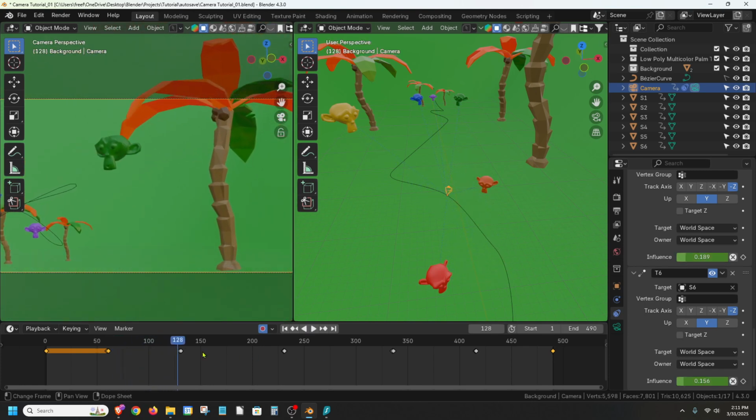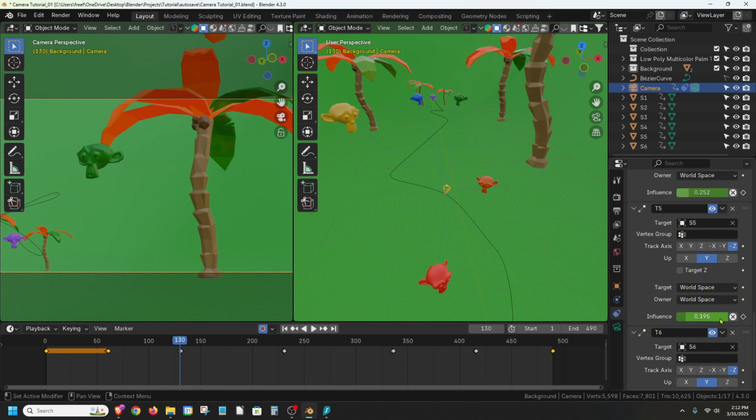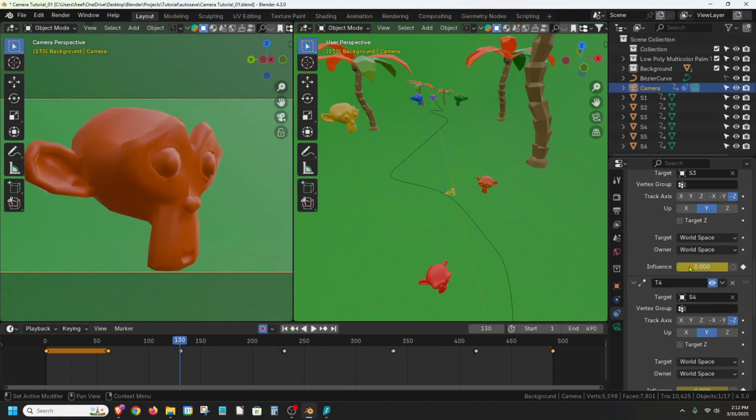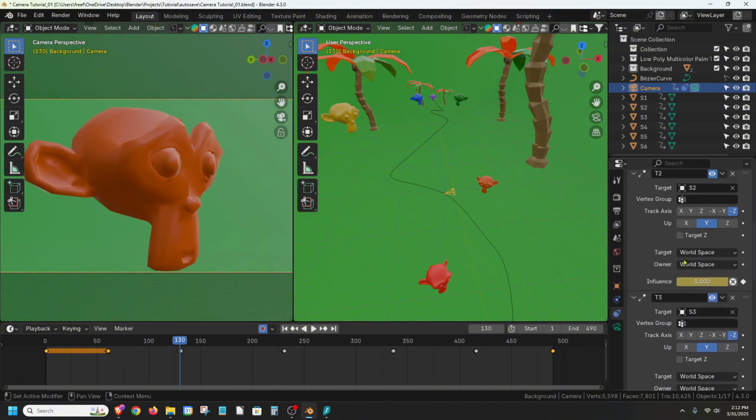till I get to frame 130 on my timeline, at which point I'm going to take T6 down to 0, T5, T4, T3, and T2 should be at 1, which it is.